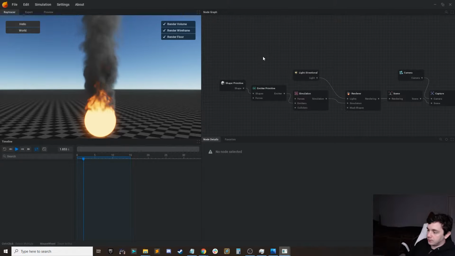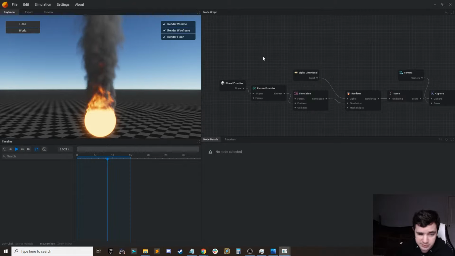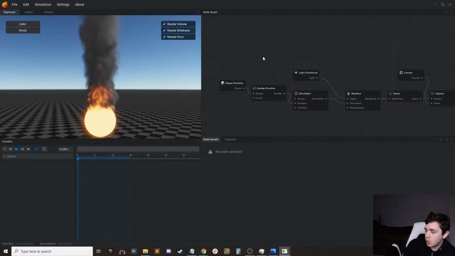Yes, we only plan to directly integrate into Octane. We do not plan to integrate into any other renderer. For other renderers, you'll just have to stick with VDBs. Somebody said, can you emit from a VDB? No, not right this second.